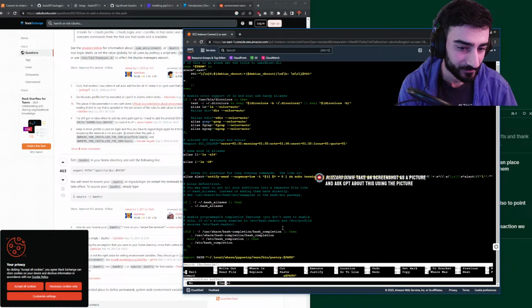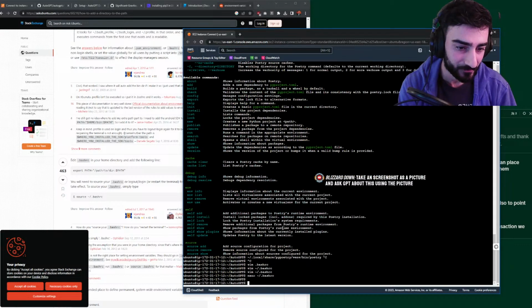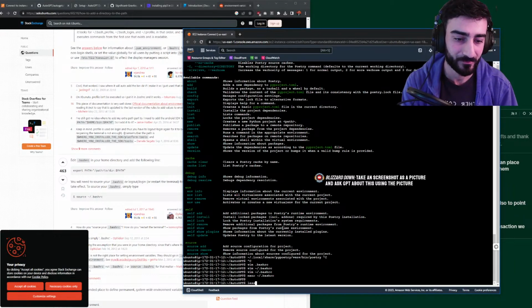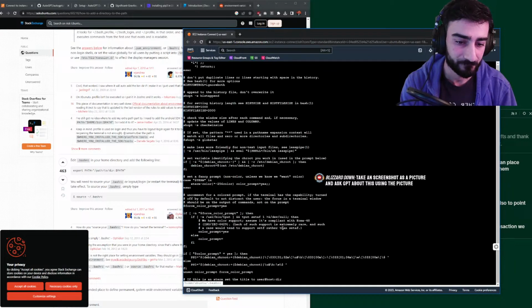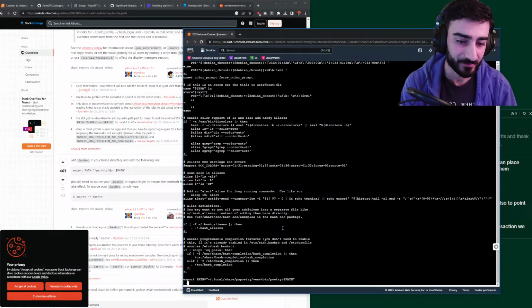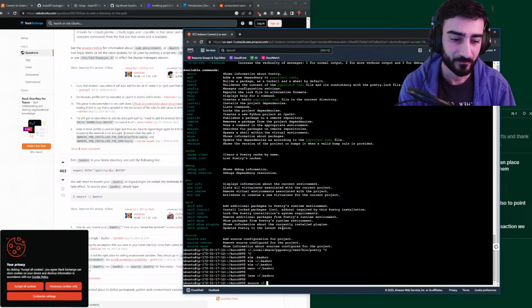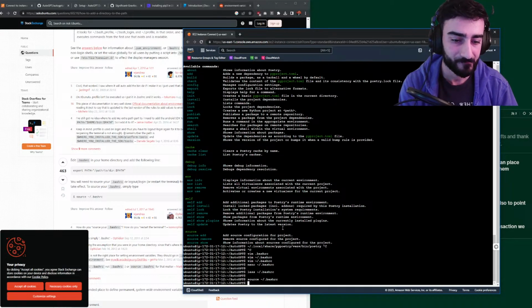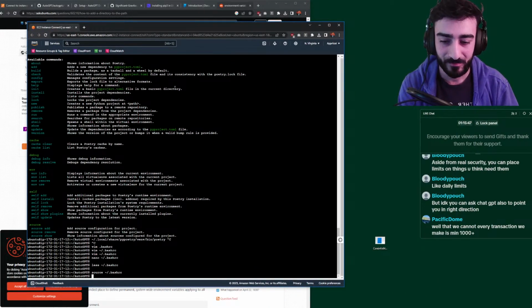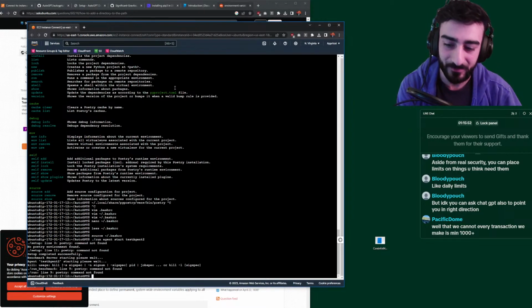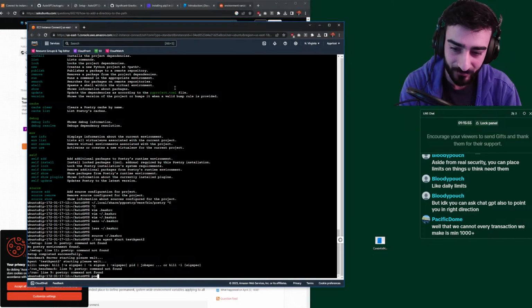Control X. Save modified buffer. No. Let's see if that's saved. Yes, excellent. Okay, now we do source bashrc. Okay, now we have poetry. Can we run the freaking agent? No, still command not found. Poetry, what the hell?